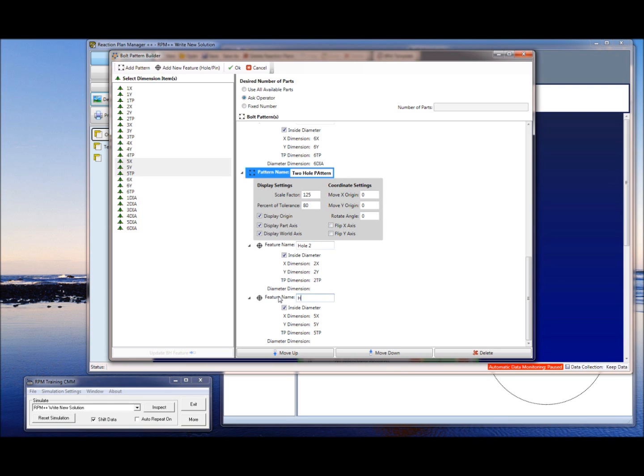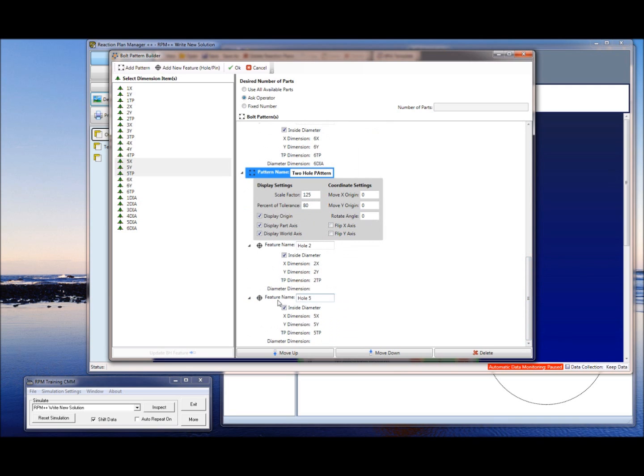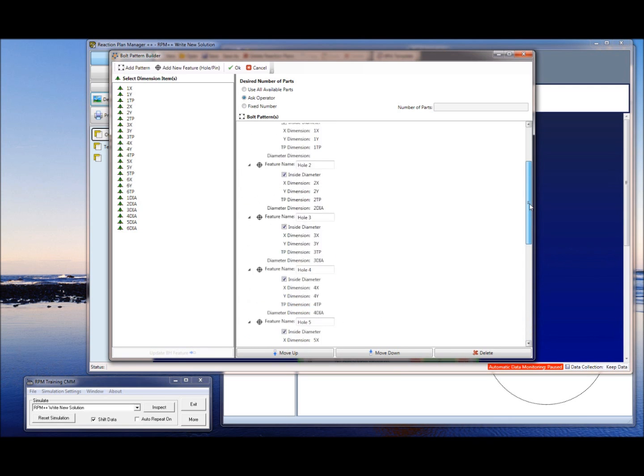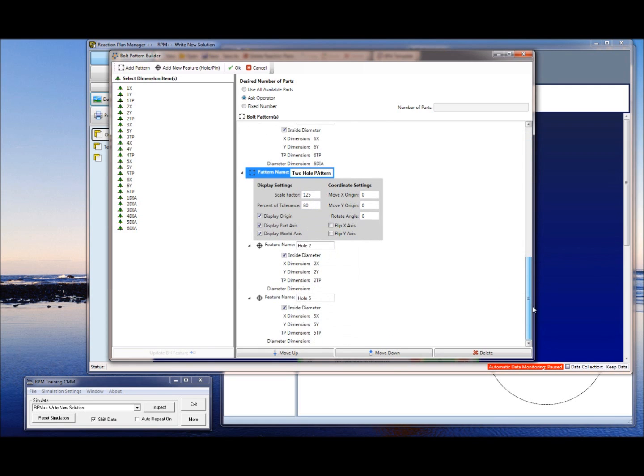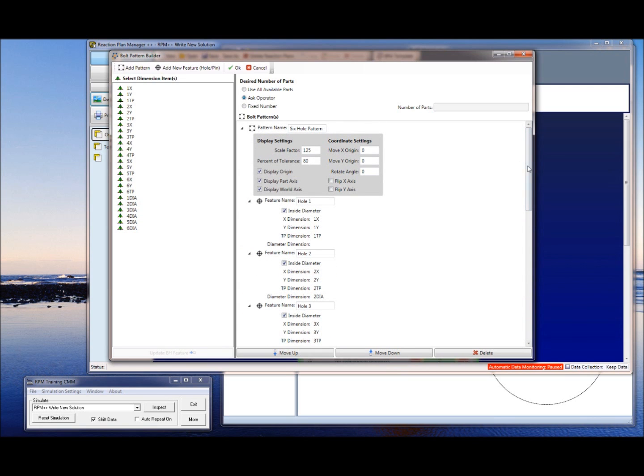I mean, that's all there is to it. It's really pretty simple. You can move them around. You can delete dimensional items. You can delete features and redo them. I can delete patterns. I can move them up and down to get them in the appropriate order to make it conducive, make it pleasant for you to look at when you actually pull up the bolt pattern analysis software.